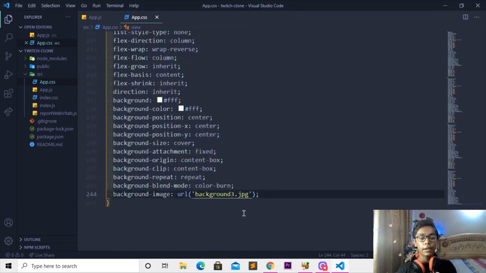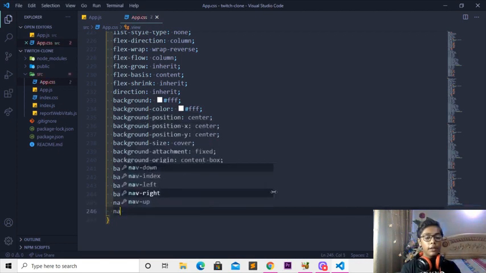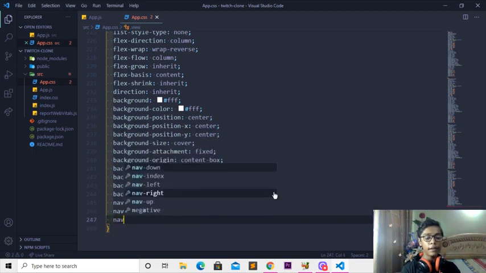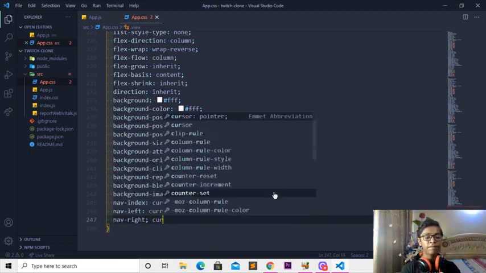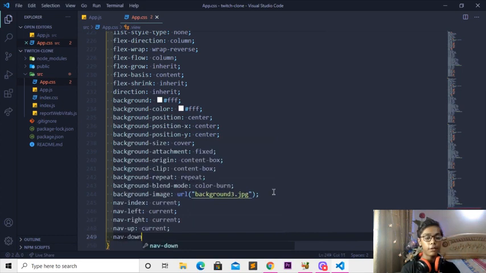So I'll be doing one thing here, I'll just write these brackets here, and I'll be moving on here also, and then I'll just write the same. Then I'll be coming here creating nav-index: current, and when you've done that I'll be writing nav-left, which should be current, and create nav-right: current. So simply write that, and I'll also change that to nav-up: current. So when you've done with that, I'll be writing nav-down, which should be current.